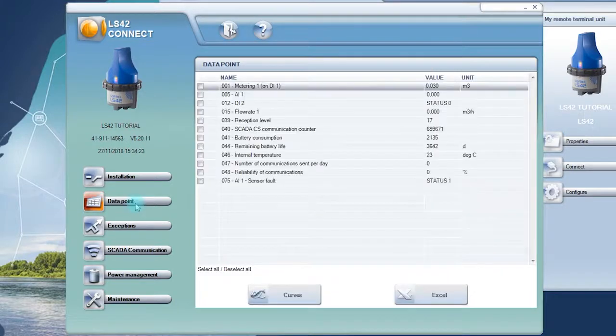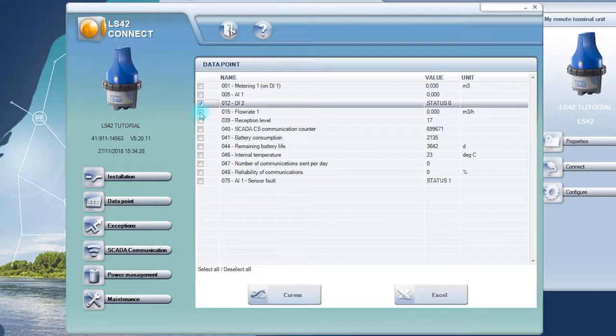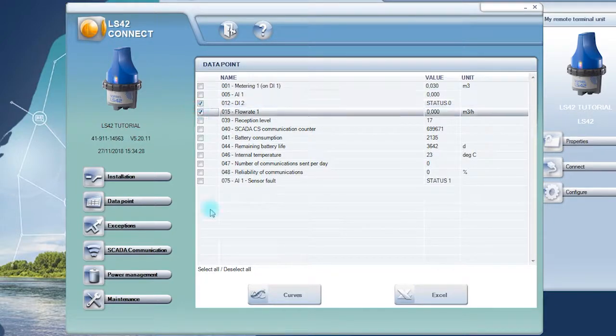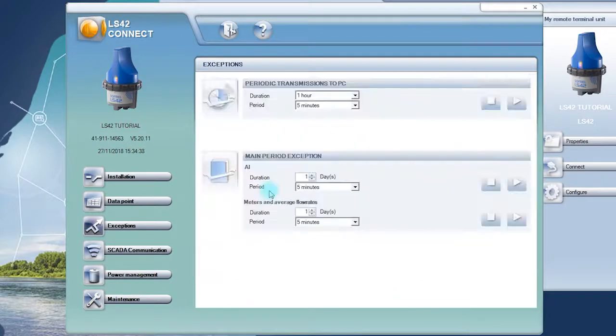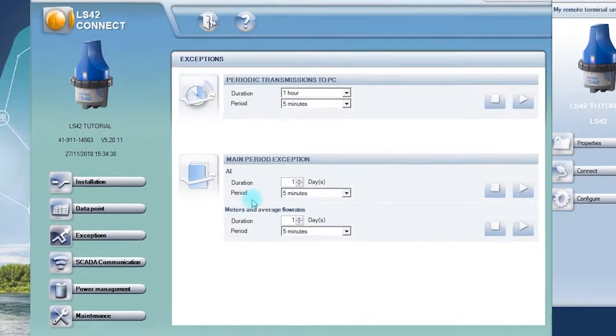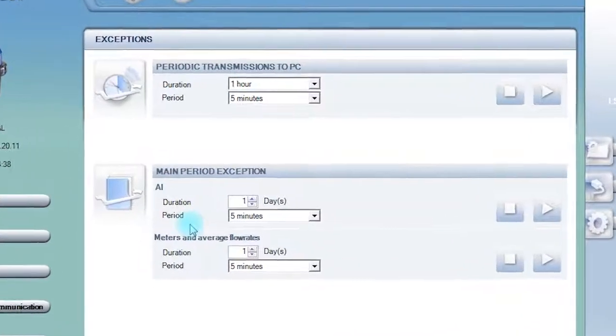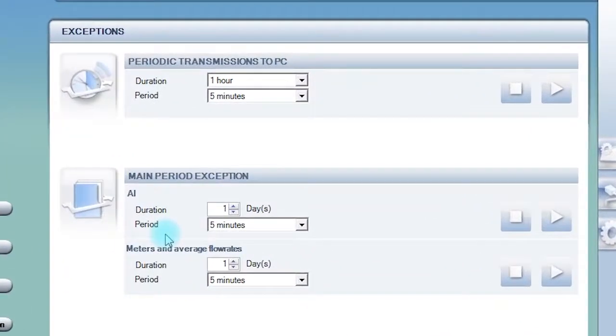Let's move on to the data point section. Here you can see each data point you have in your LS42 and you can display queries or create Excel files. Now let's go into the exceptions menu. This menu is used when you have to change the communication period without writing a new configuration. It allows us to keep the values in the device because at each configuration writing, you erase all the archives and timestamps of your configuration.